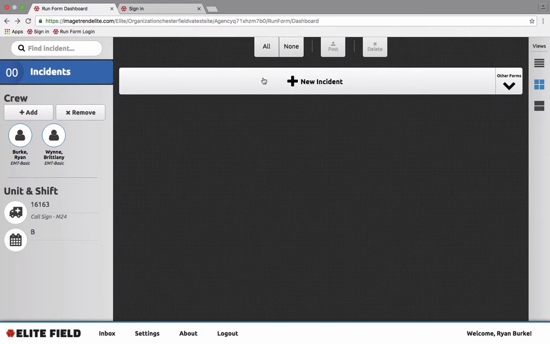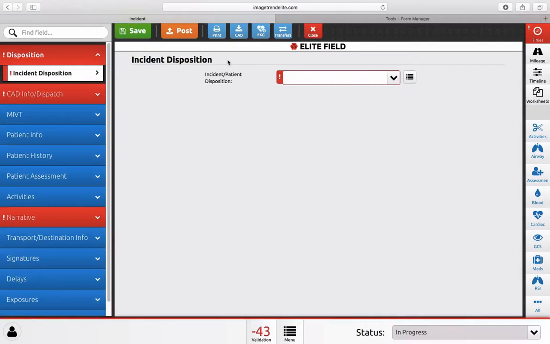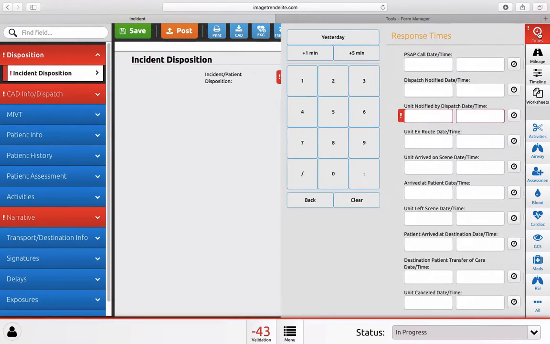You can click anywhere in this bar up here to open up a new PCR. This will be the home screen that you see each time you open up a new PCR. Across the top, you see there's a Save button, a Post button, Print to print the report for the hospital, a CAD button to pull CAD data, an EKG button to import EKGs and other vitals, a Transfer button, and the Close button.